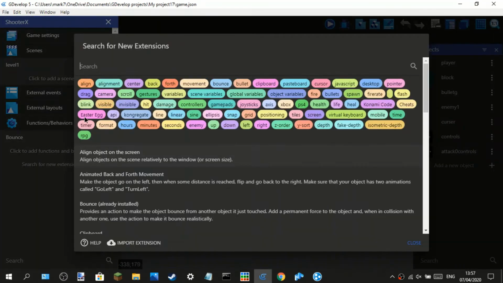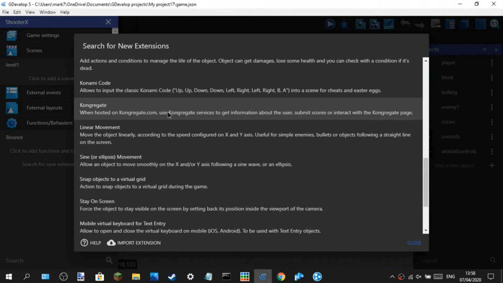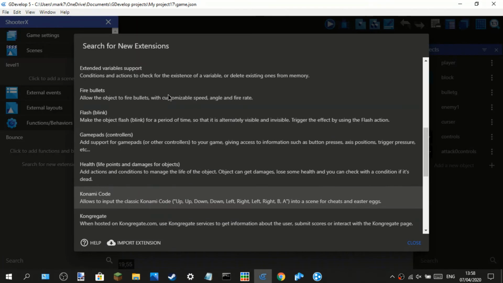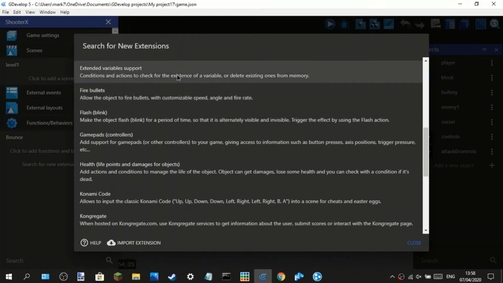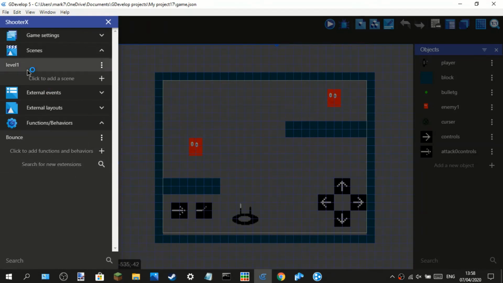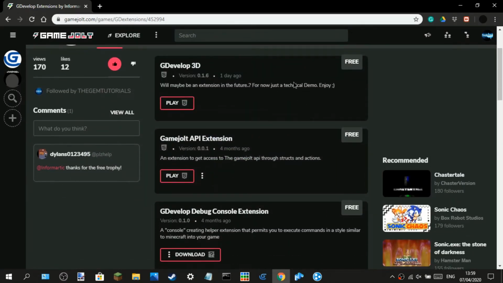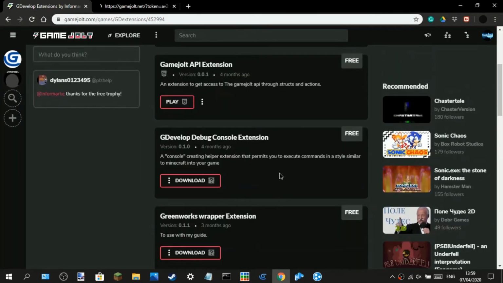Okay, let's look through the extensions. That's all. And there is more, but these are just some of them that are on GDevelop. So why don't we search GDevelop extensions? Be right back, I'll search it. Okay, so here's some extensions, a Game.jolt API extension. That's cool. Let's see what this is. I think I've already played this one before.